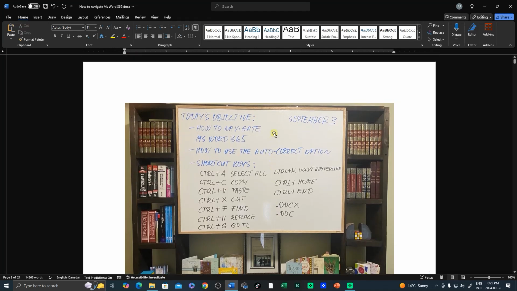The next shortcut keys are Control C and Control V.